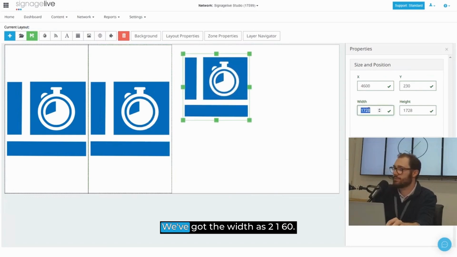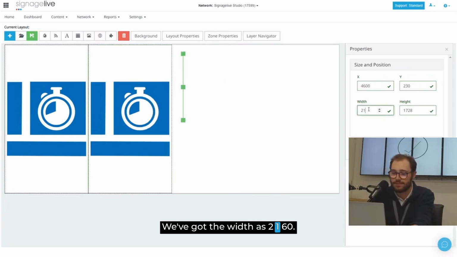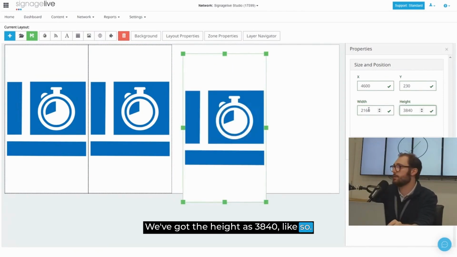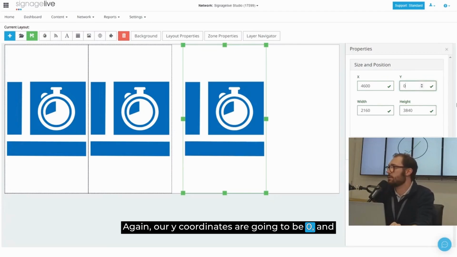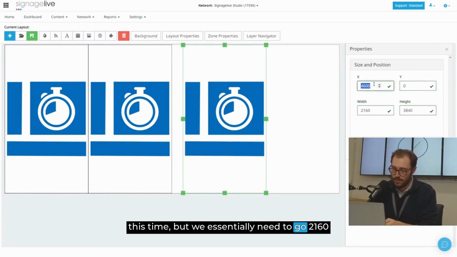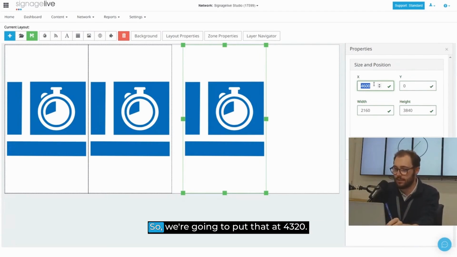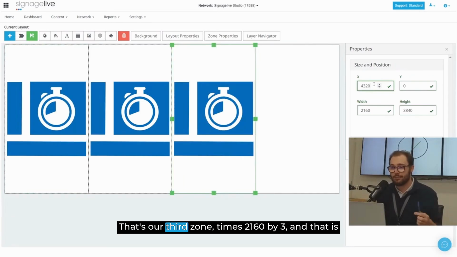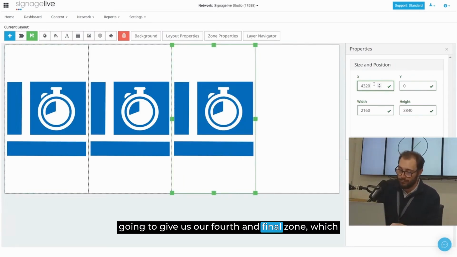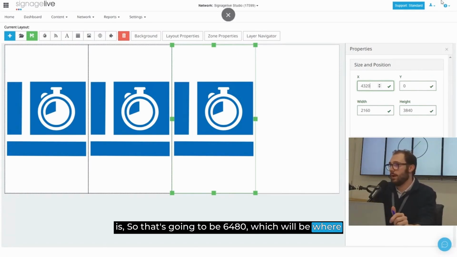Same thing again, we've got the width as 2160. We've got the height as 3840, like so. Again, our Y coordinates are going to be 0, and this time we essentially need to go 2160 times 2, which is going to be 4320 in my case. So we're going to put that at 4320. That's our third zone. 2160 times 3 is going to give us our fourth and final zone. So that's going to be 6480, which will be where the next schedulable zone is going to sit over here.